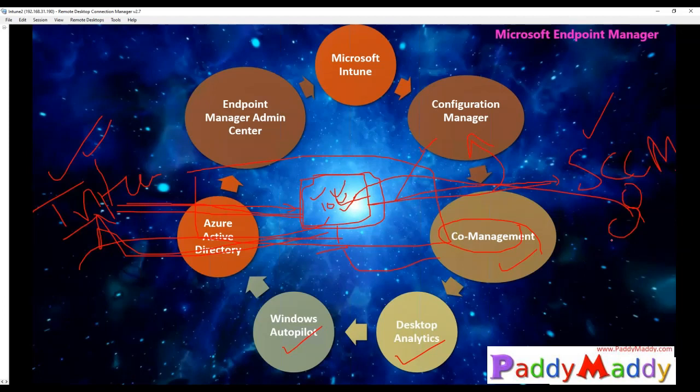Sorry, the co-management, where is that actually set up? Is that set up within Intune or is it set up within SCCM? Yeah, as I said, we have to work on Azure Active Directory to do this co-management as well as on SCCM, and some configurations also have to be done from the Intune side. Okay.